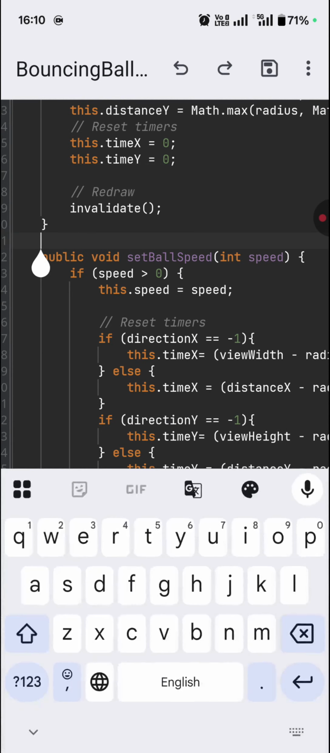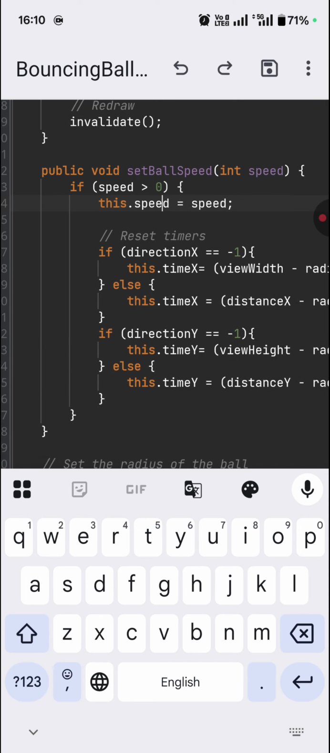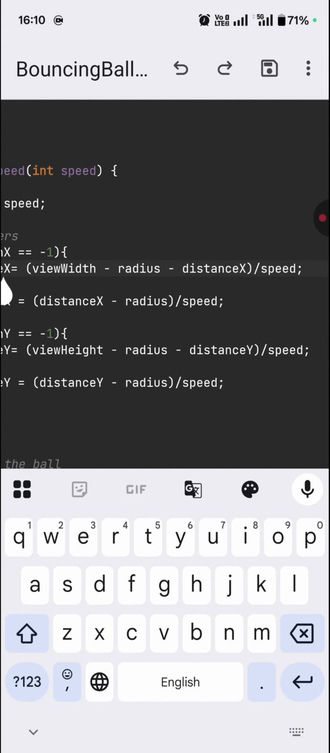Then I have set ball speed. So here this speed is set to the speed of the ball, and after changing the speed, since we have changed the speed and the distance, if we want the ball to be at the same distance at the time when we are changing, then we have to change the time. So that's why I change time here. Time is equal to distance divided by speed.